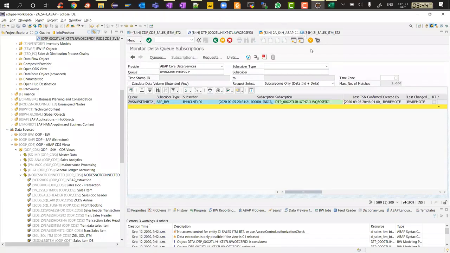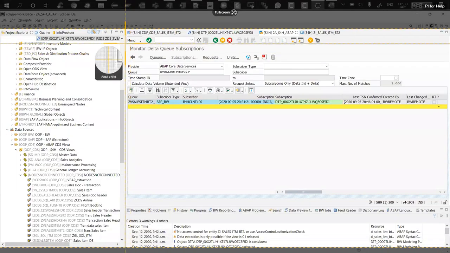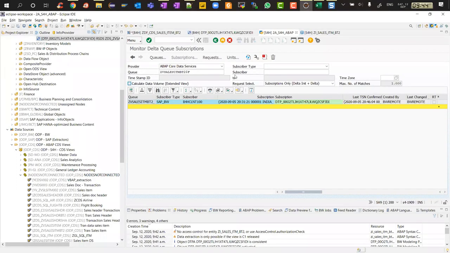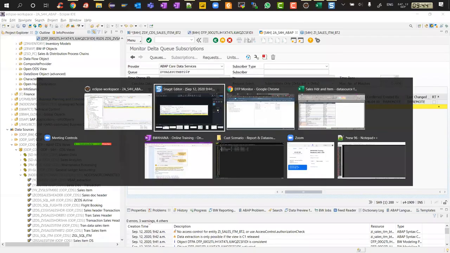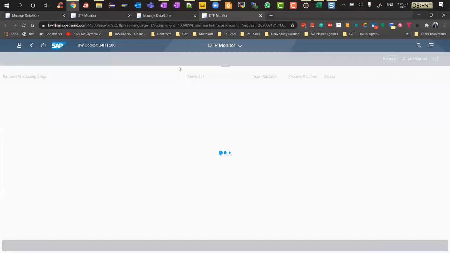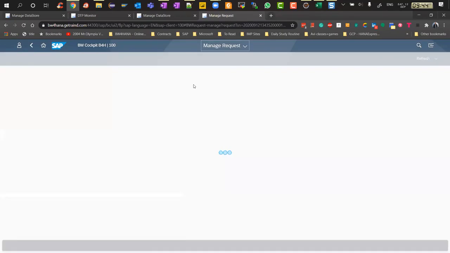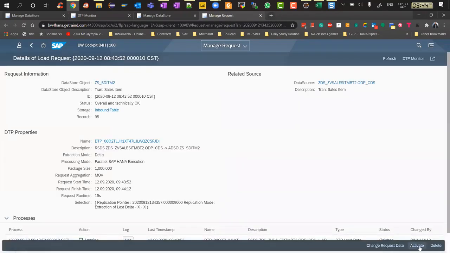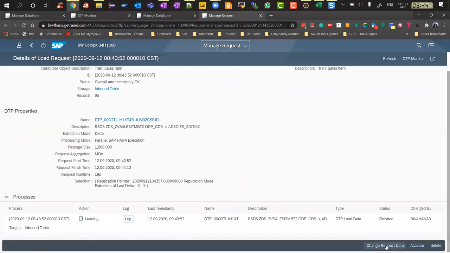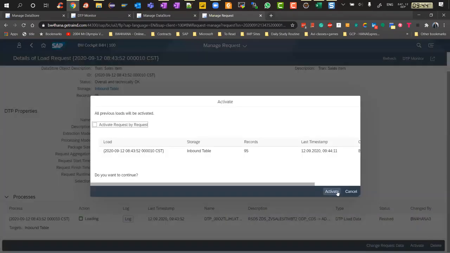We take a screenshot of this. Okay. Refresh. Okay, all 95 records got transferred successfully. So since this is a standard ADSO, we will have the activation here. So we'll quickly activate it. You can see here, change request data is there. That means you can edit the data if you want to. So we'll quickly activate the data.